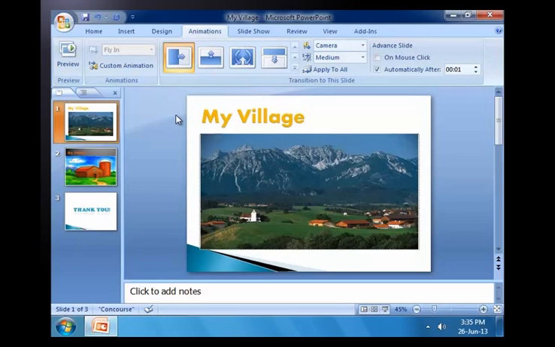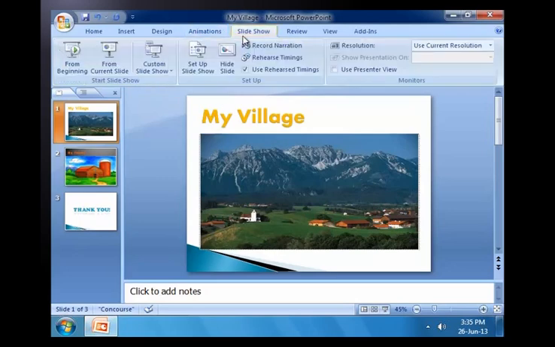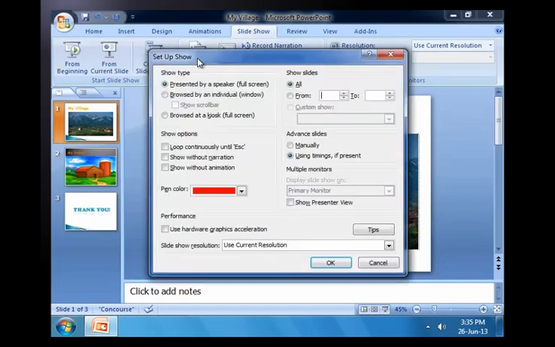To set up slideshow, click on the Slideshow tab. Click on the Setup Slideshow option in the Setup group. The Setup Show dialog box appears. Click on one of the options in the Show Type section.